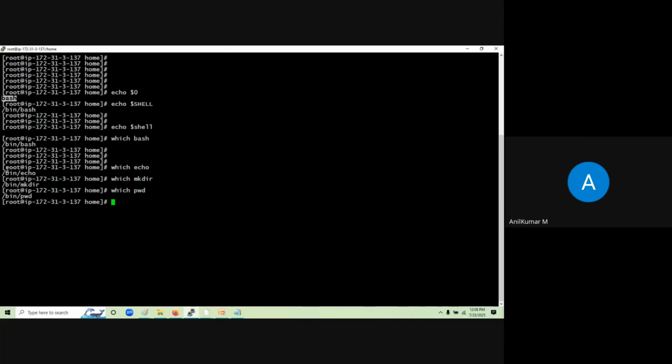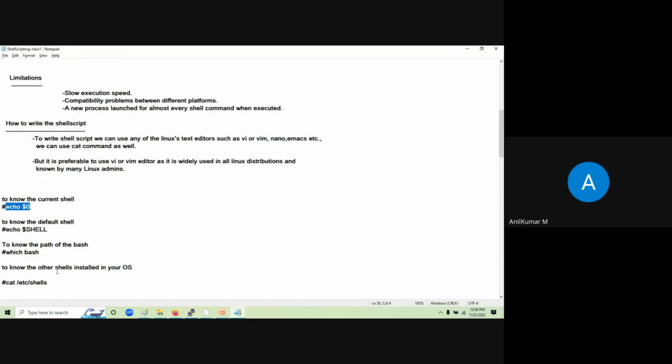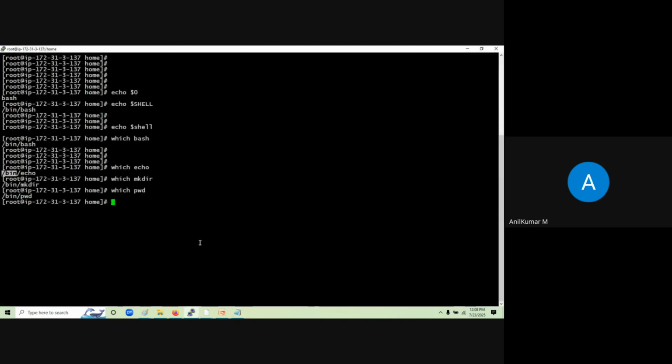Like this, everything under the bin directory, we always have the executable commands there. Guys, we have executable commands in this one. Clear? Which pwd.